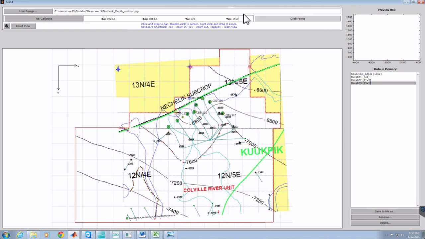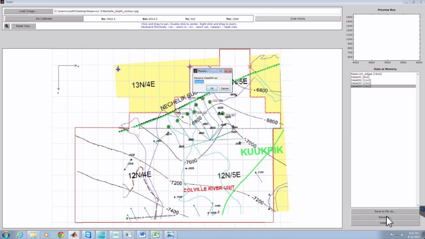And now I'm going to go a little bit faster. So grab points again. 7200. Just pick a couple of points going from one side of the reservoir to the other side. And then click on enter. You can rename that to 7200.